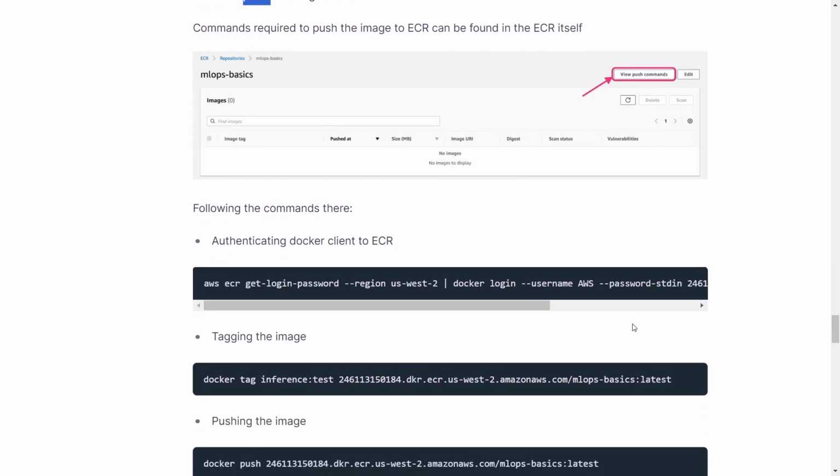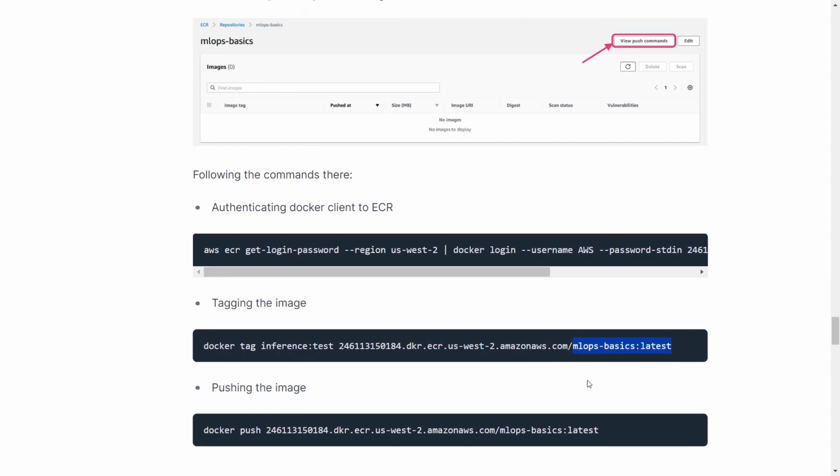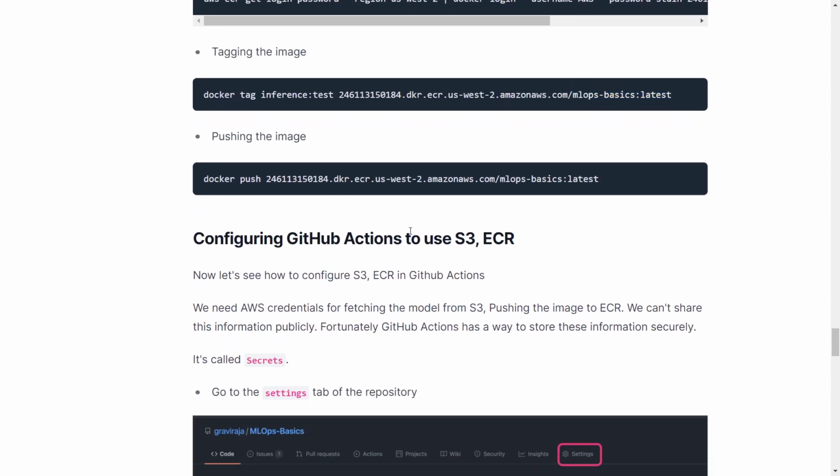The first command is for authenticating the Docker client to ECR. We enter this, in which we pass our credentials and the ID of the Amazon server that we are using. Then we tag the image as MLOps basics latest, and finally we push the image with docker push.